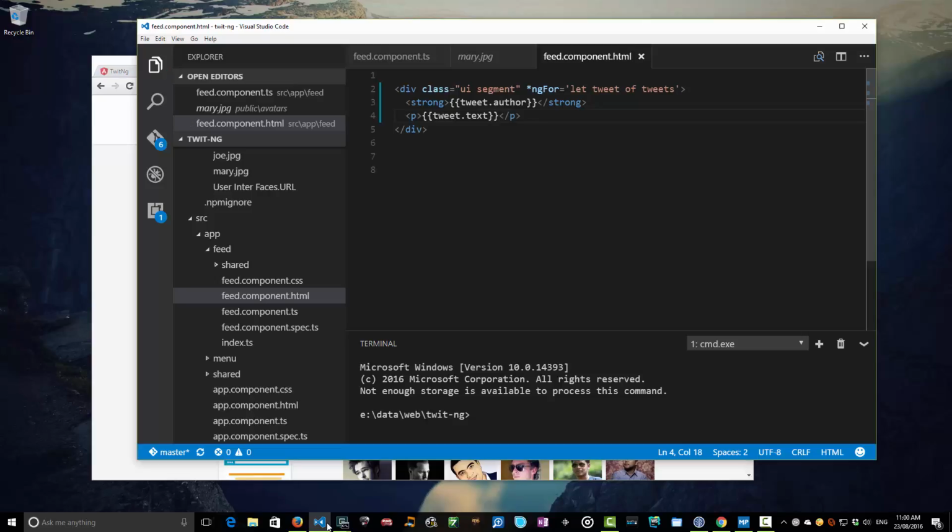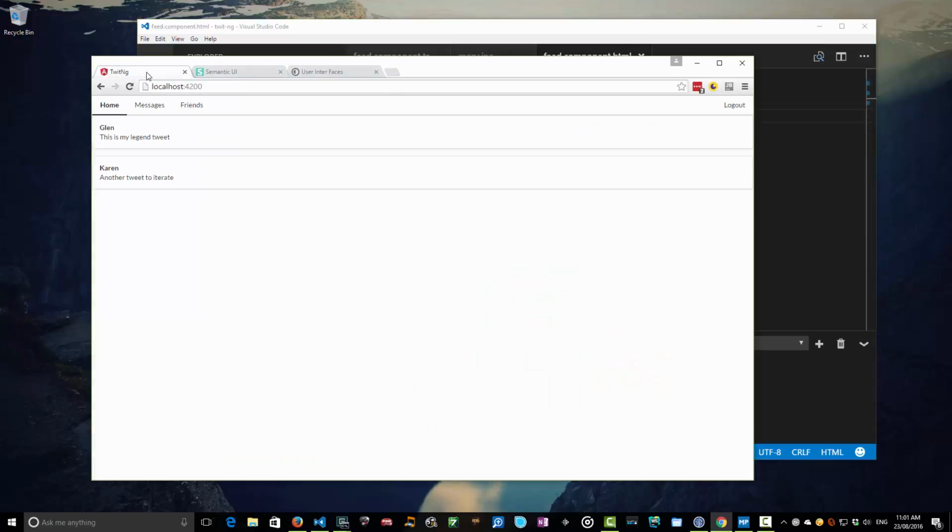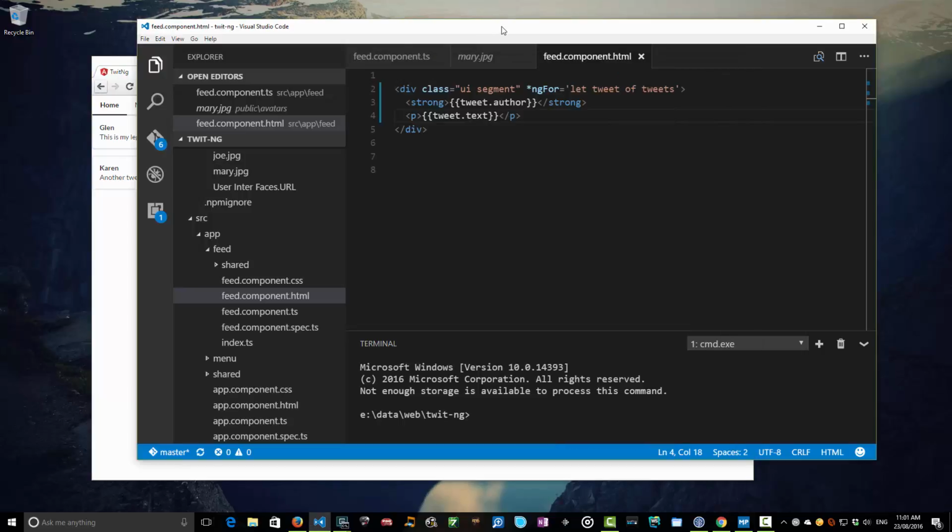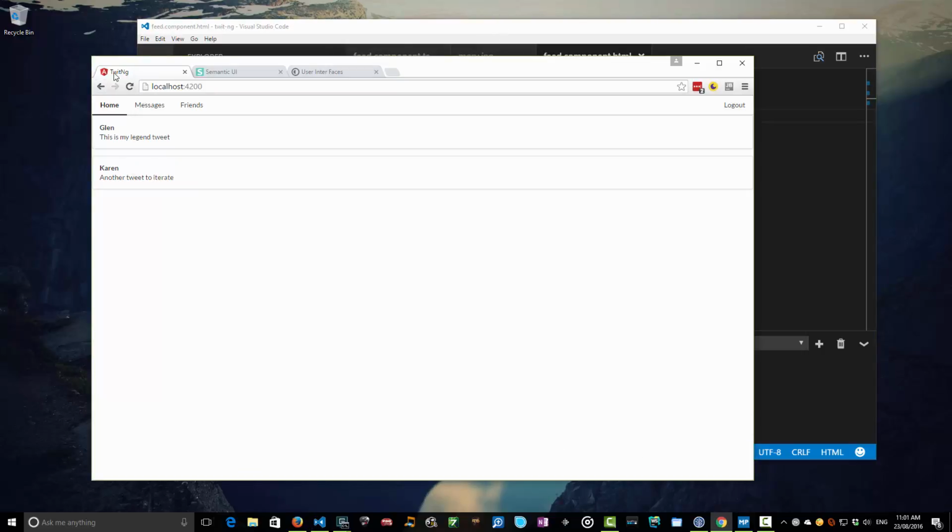Okay, let's save that. So we now are iterating over this guy. We're outputting our author in strong, and then our tweet text is outputting here. And if we go into our actual running app, we see, fantastic, we've got the author and we've iterated over these. All right, that looks good, but it's really not that funky looking. It doesn't look like a rocking timeline.